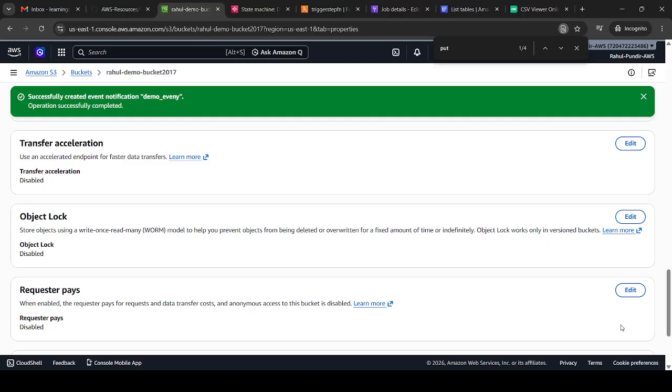Okay, and finally we will create one Lambda to trigger the step function, and then we will create one event that will call this trigger Lambda. Okay, so let's test our functionality.